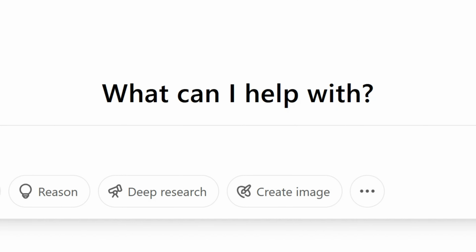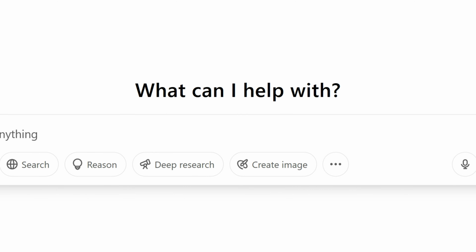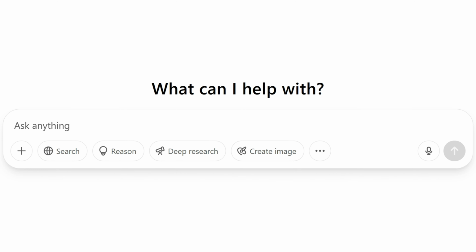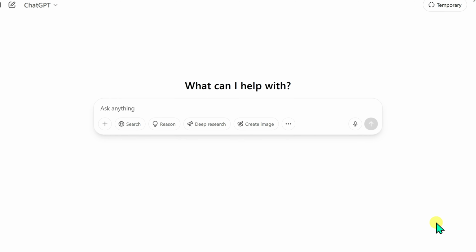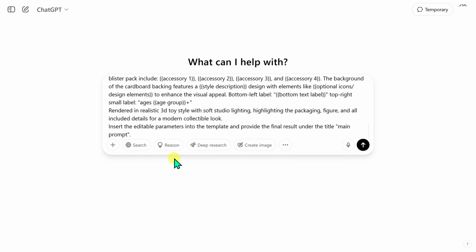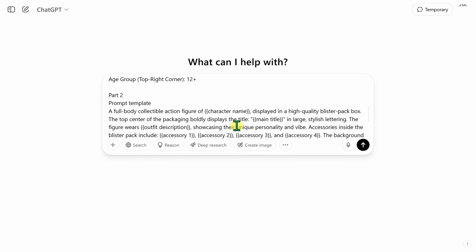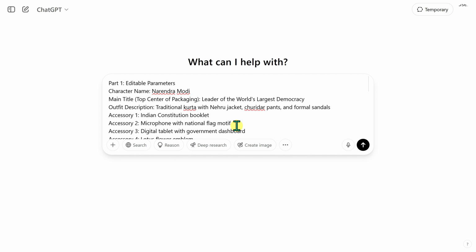Alright, now let's jump into the fun part, generating our prompt using ChatGPT AI. This is where the magic begins. First, we head over to ChatGPT and paste in our ready-made template. ChatGPT takes the details we provide and turns them into a super detailed prompt that's perfect for creating our action figure image. So, what do we put into the template?